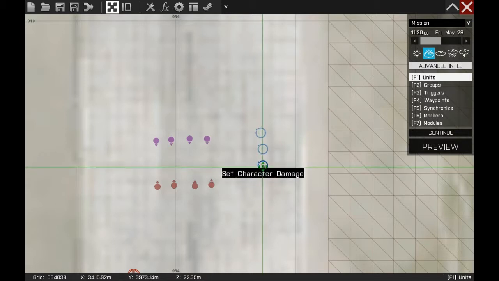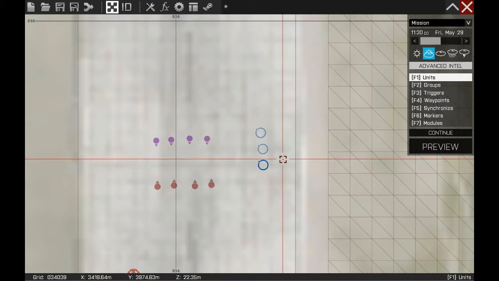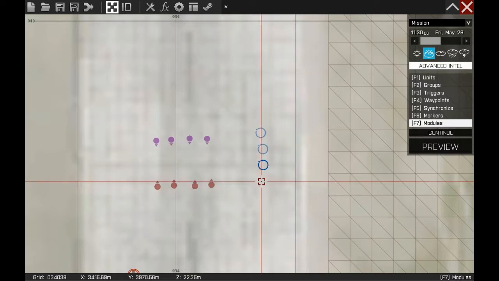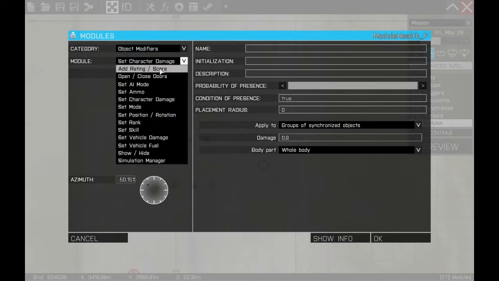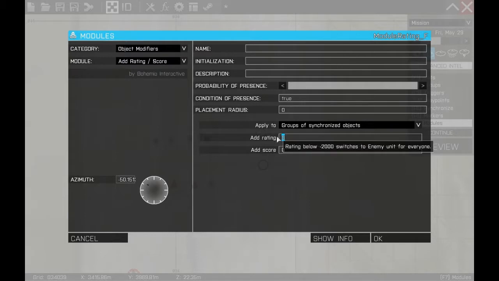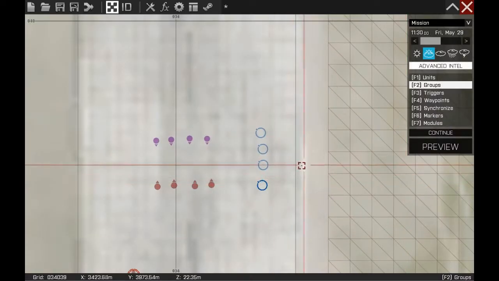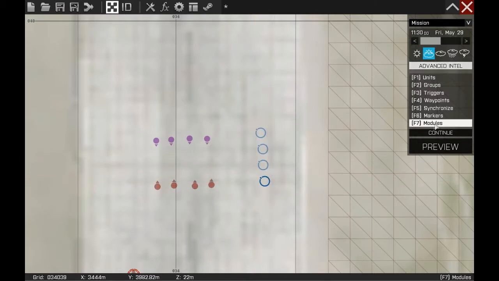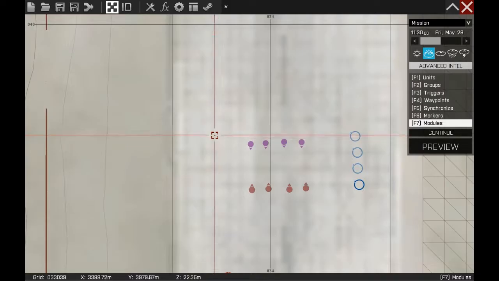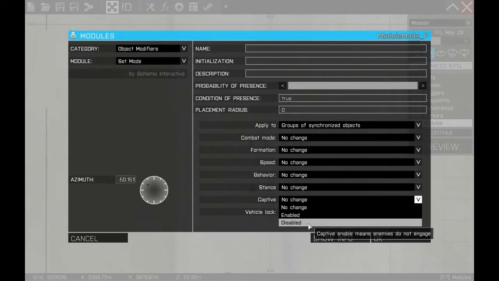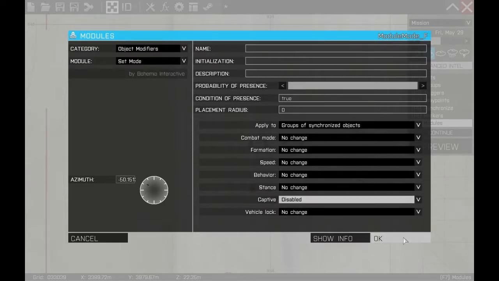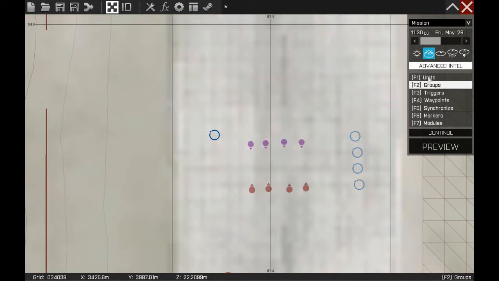Right, so all the modules, if you place them really close together, they become like a group. You want to ungroup them just so they're separate units. So the last one, you want to add source or rating. So it's the very top one. So where it says add rating, you want to have it as -10,000. Okay, so ungroup that. So now you want to add the last module over here, and it's set mode, it's captive as disabled, okay? So this means they want to be disbanded. There we go.